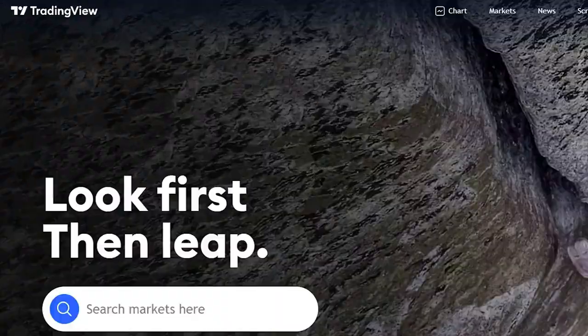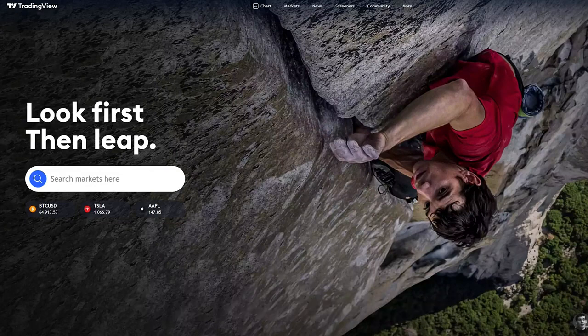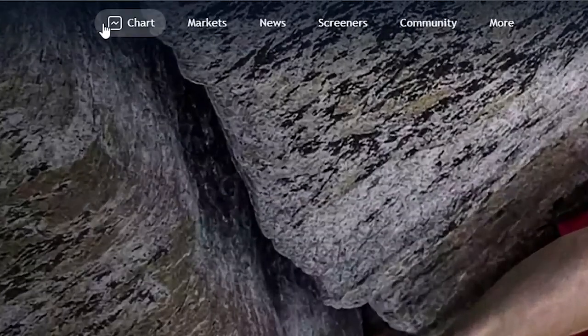First things first, we need to go to Tradingview. I'll leave a link in the description. And as a side note, this is completely free to use and you don't need a paid subscription or anything, which is pretty awesome. Once you're on Tradingview, go to the chart option on the top here.